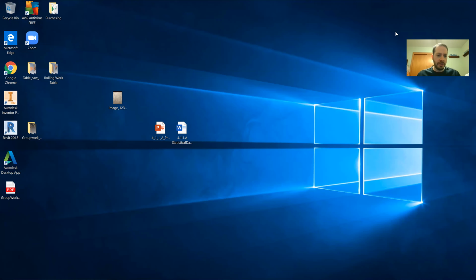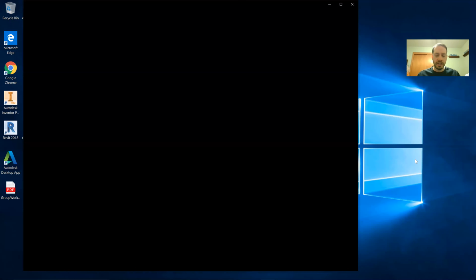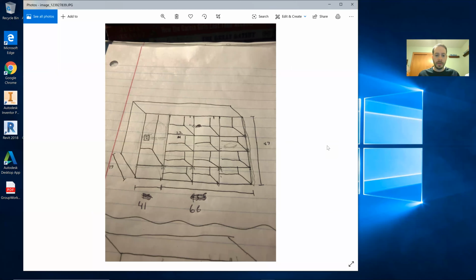So what we have here is a group that has put together this cubby design. Now you will note that on the bottom, if this is 66 inches and this is 41 inches, it is not drawn proportionally yet, right? So part of our design today is to get this to be drawn proportionally so that we can put this together.